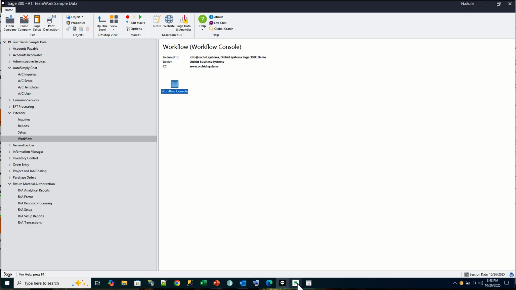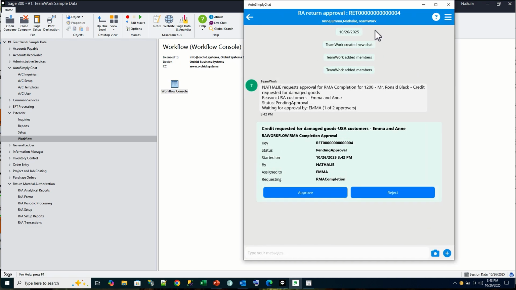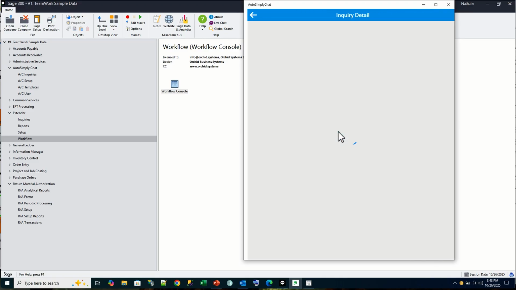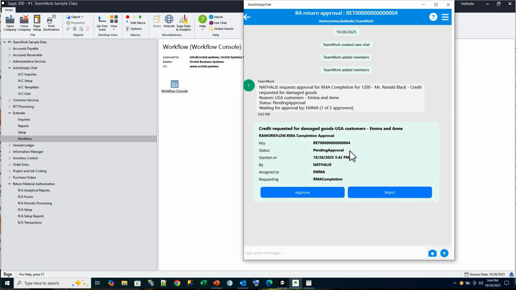So Emma signs in using AC Chat and can see the new message for return number 4, and it's waiting for her approval. She sees the details that after Emma approves, then Anne's going to approve. So before she can approve, she's going to double check the RMA cost. She can see it was entered by Natalie. The total RMA amount, which will be the credit note amount, is $191. The cost is $140, and the original customer invoice is number 9. And she can also check the ship to address.